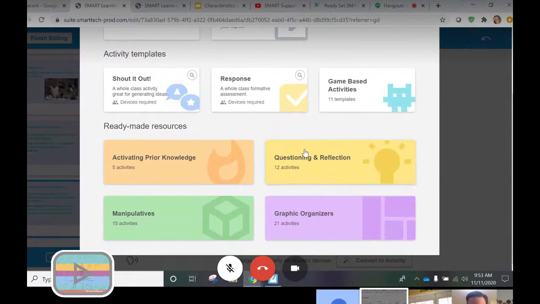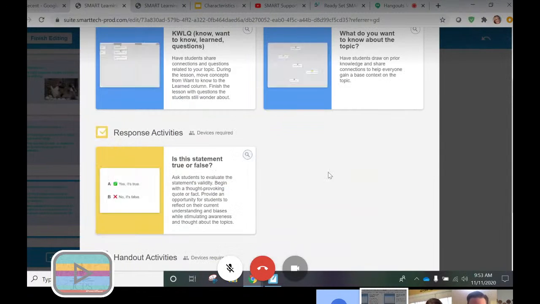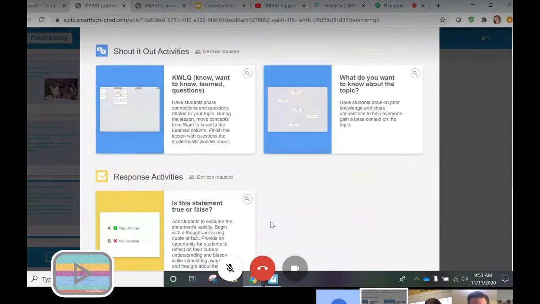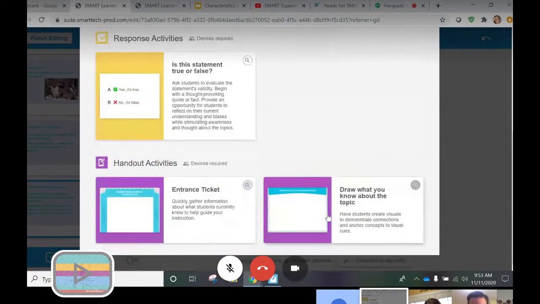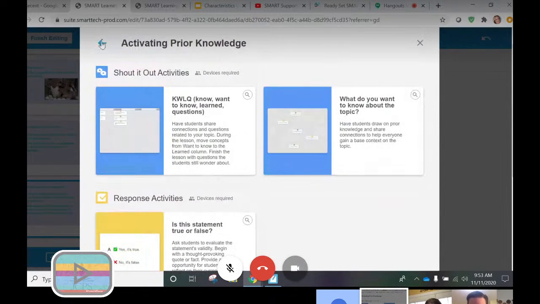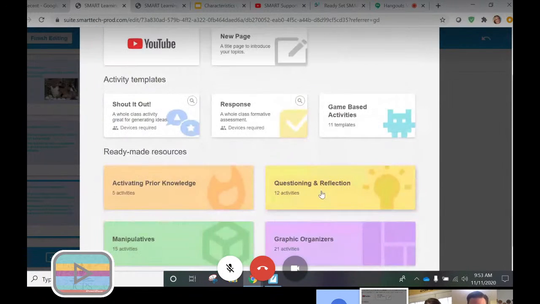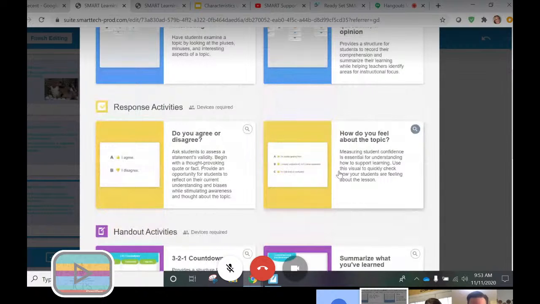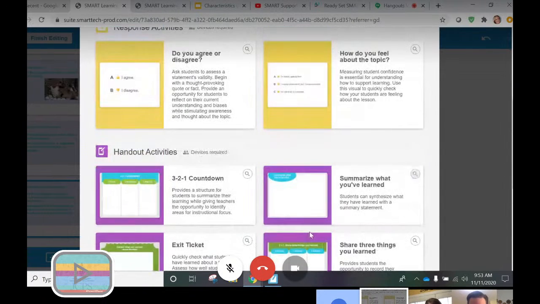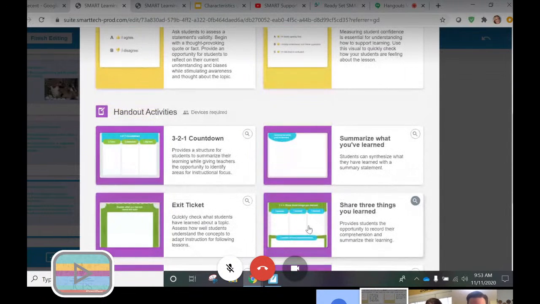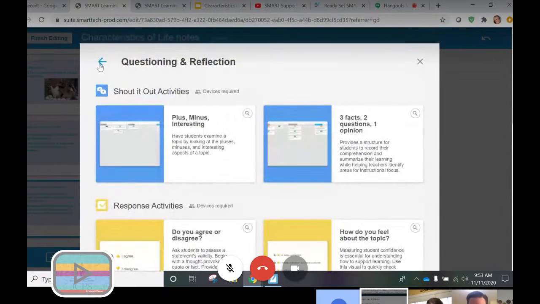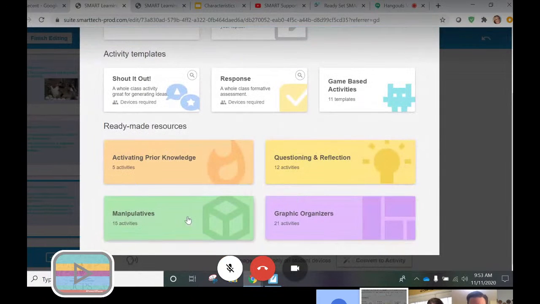We also added all of these ready-made templates. So you saw me use some of these. We've got some KWLs, some true false, some entrance tickets, some prior knowledge things here. We've also got questioning and reflection. So how do you feel about the topic? 3, 2, 1 countdown. Again, really easy for me just to engage my students with some templates. I love these as well.